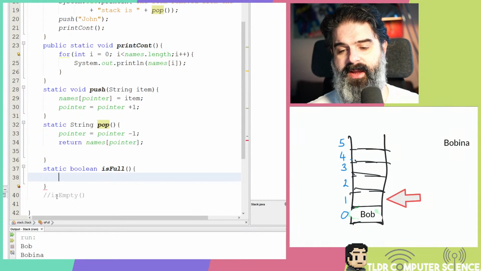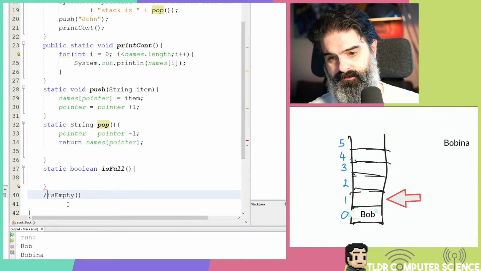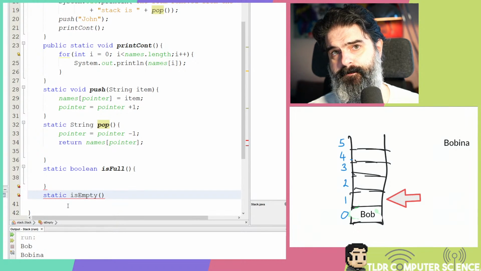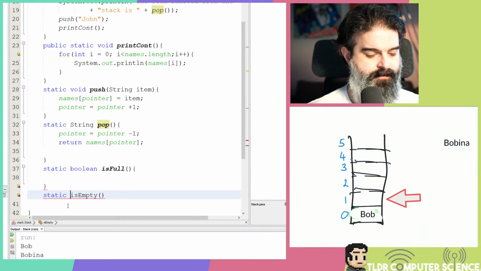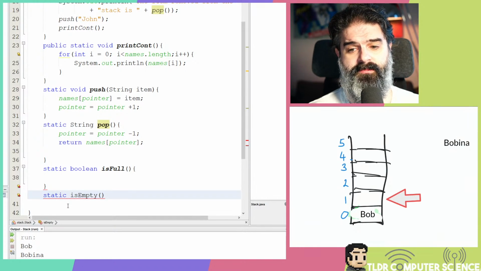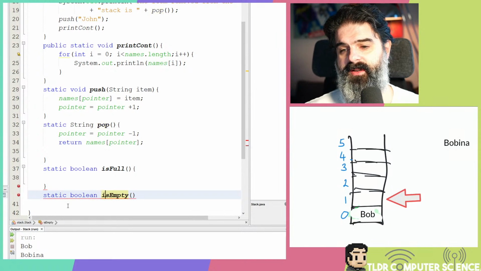Right? And what about is empty? Procedure or function? That's also going to be a function, and it's also going to return a Boolean.